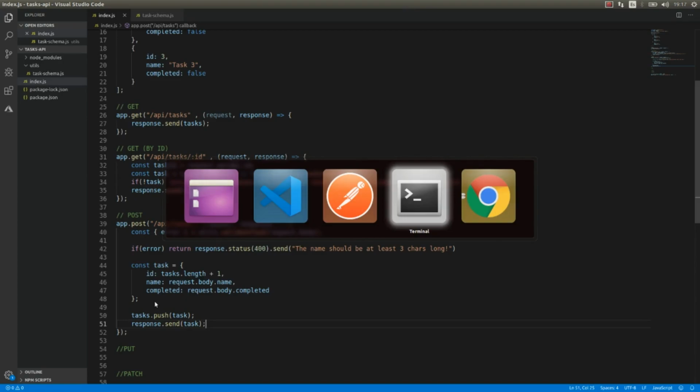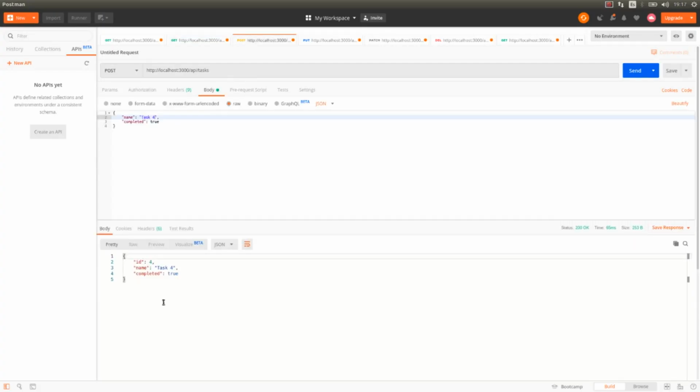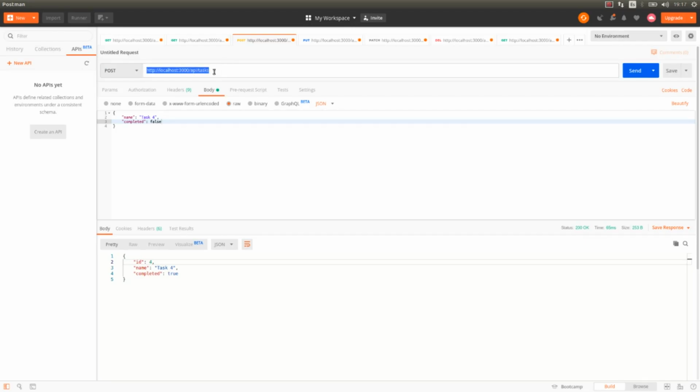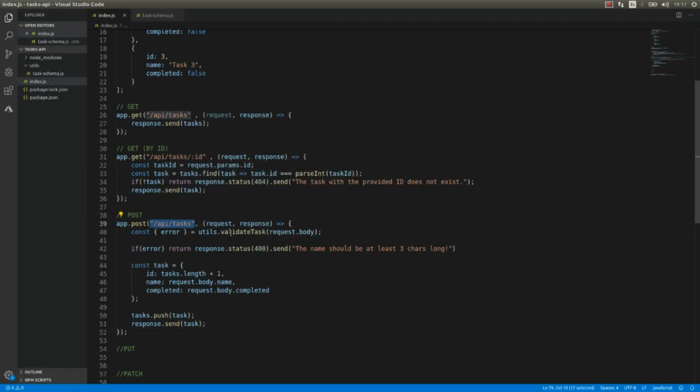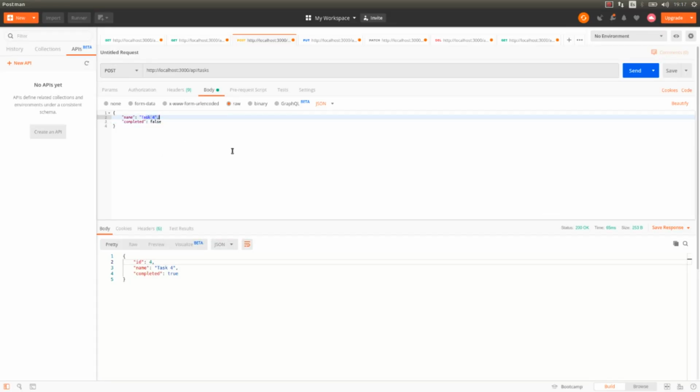Okay, let's try this now. So let's go to Postman and let's create a post here. So let's add a task for completed false. And we're going to execute a post request on this URI, that is actually this one. And let's say that we are going to pass a task name with 2 characters. So we should get a 400 error. Yes, we get a bad request, that is a 400 HTTP code, and we get the message, the name should be at least 3 chars long. So we're going to complete the name using more than 3 characters. And we're going to submit this. And now we get this task created.